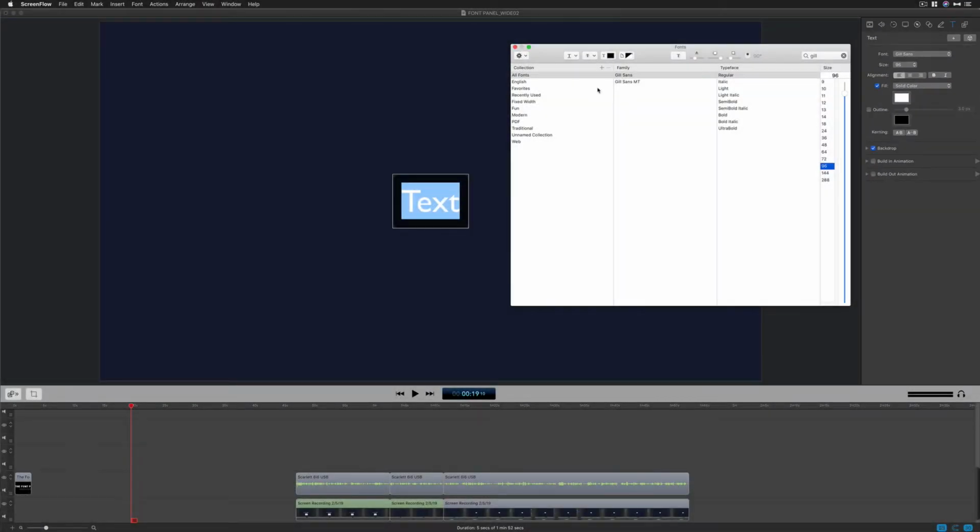That's going to open up this dialog, and now you can come over here to the search bar and find the font you want really quickly. If I want to use Source Sans, I just type in source. There it is right there. Make sure that the type is selected and choose the font that you want to use.